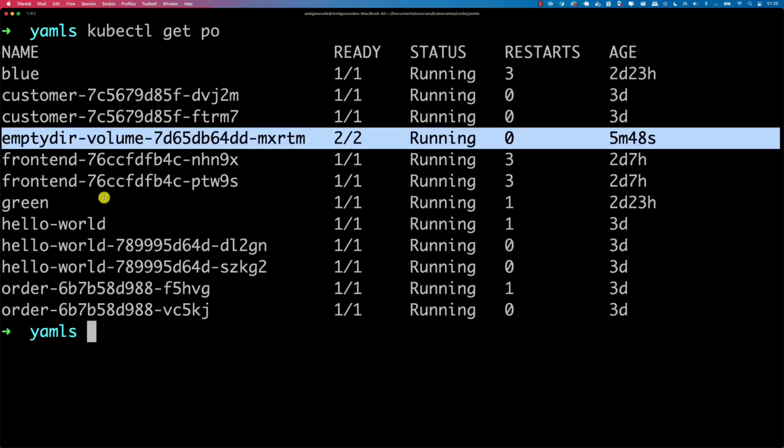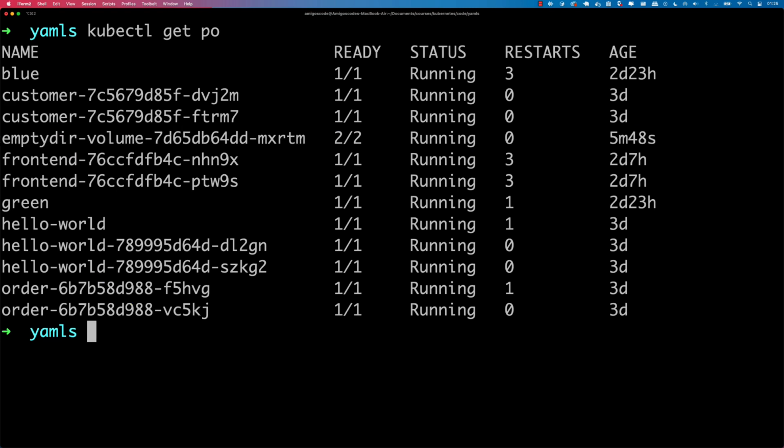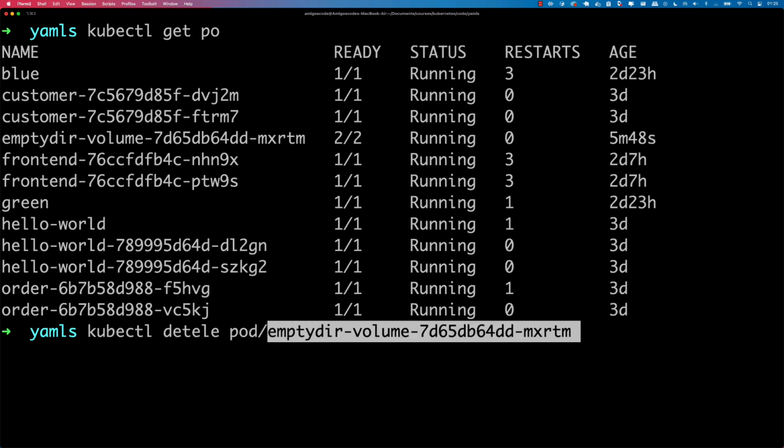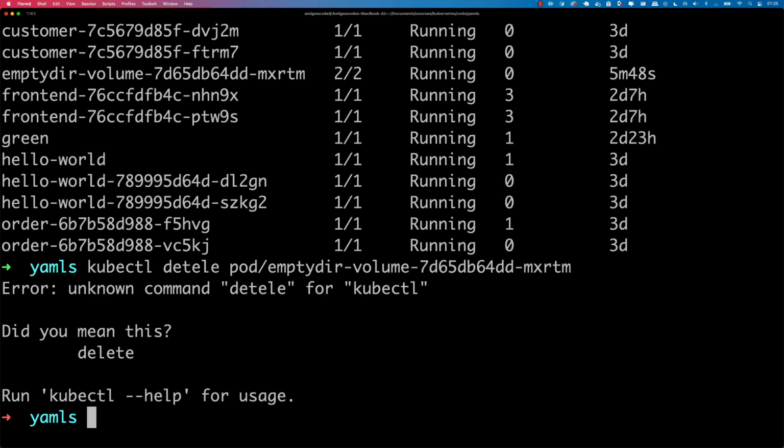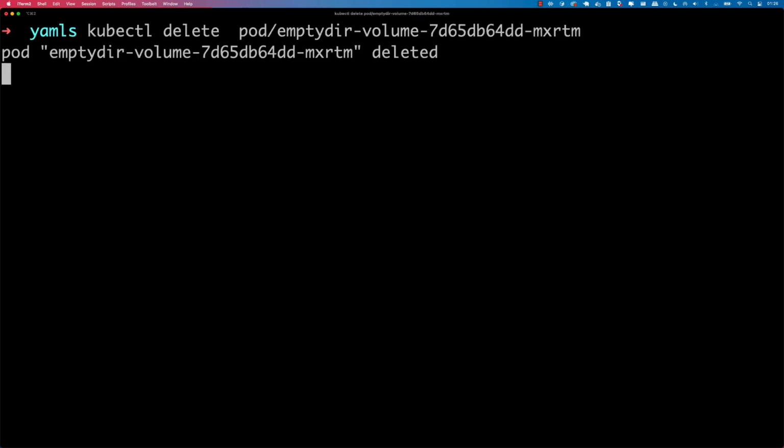But if I delete the pod, so if I say kubectl delete and then pod and enter, oops. So this should be delete like that. There we go. So deleted, and just give it a second.